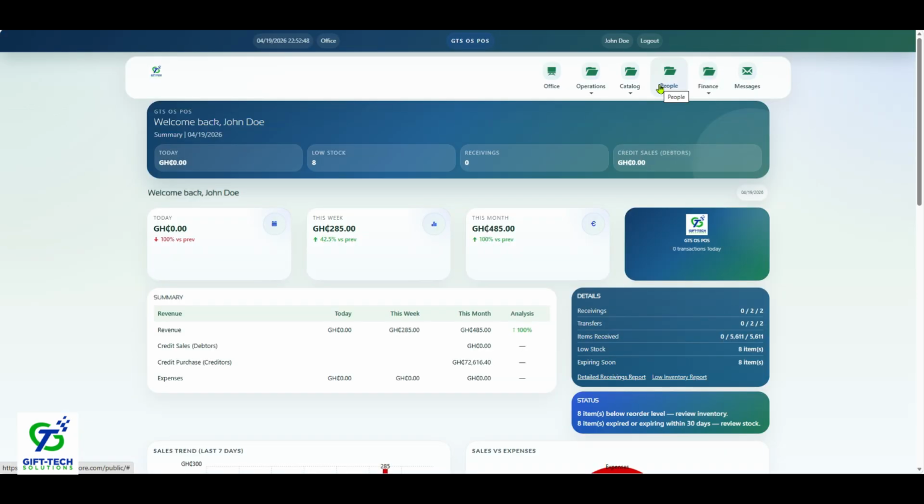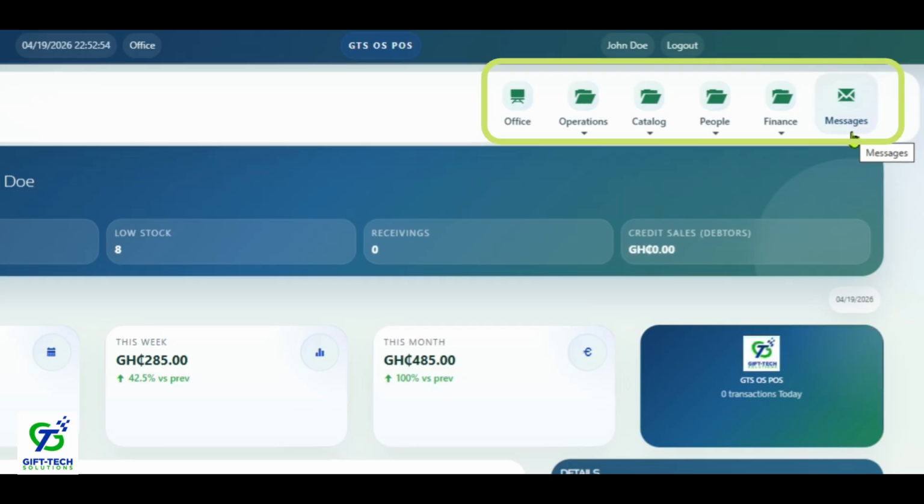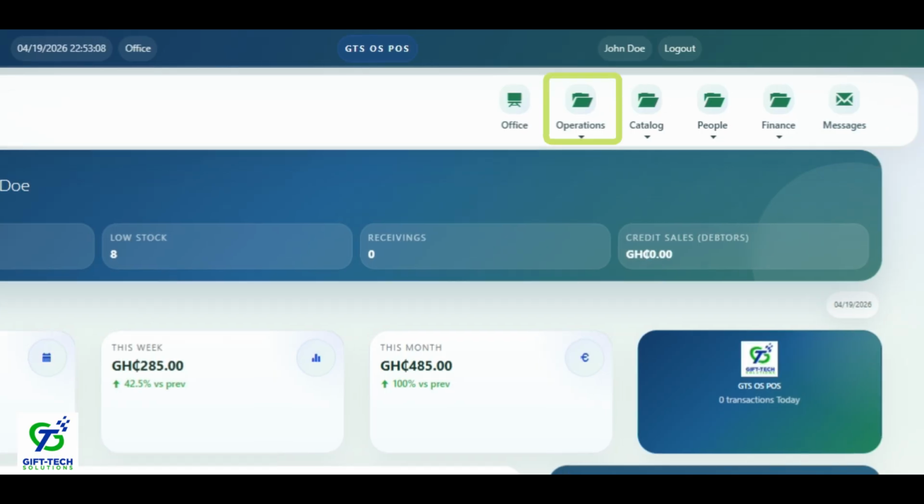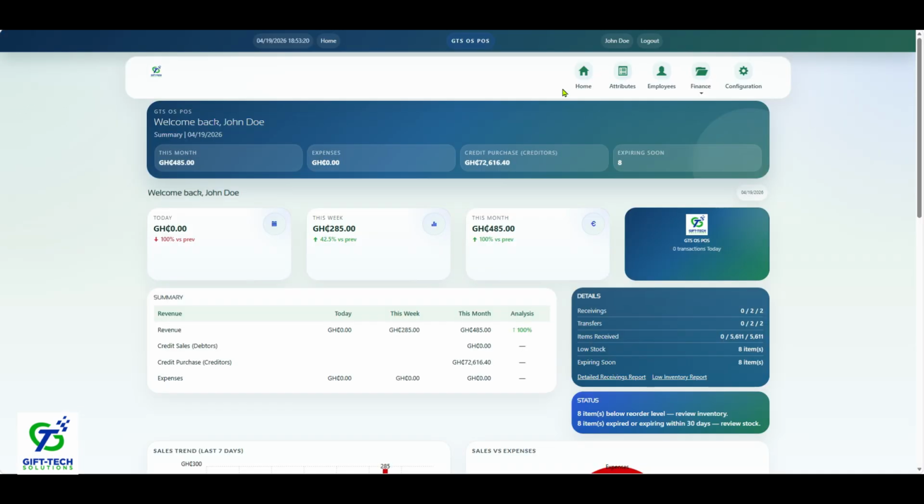Once the system is open, look at the menu area. Depending on your user permission and how the system is configured, you will see models grouped under areas such as operations, catalog, people, finance, office, etc. Now let us identify some of the major models one by one.